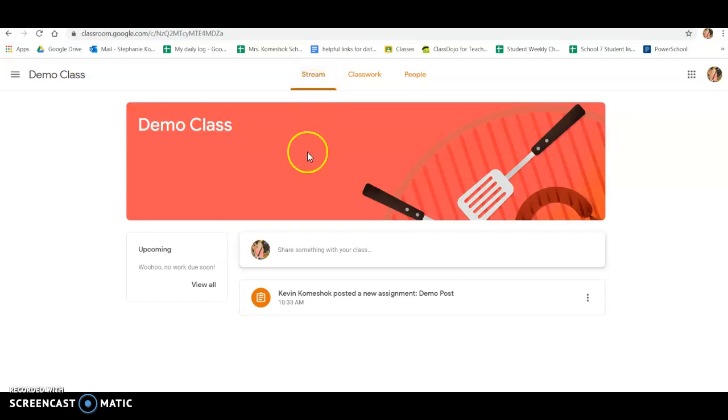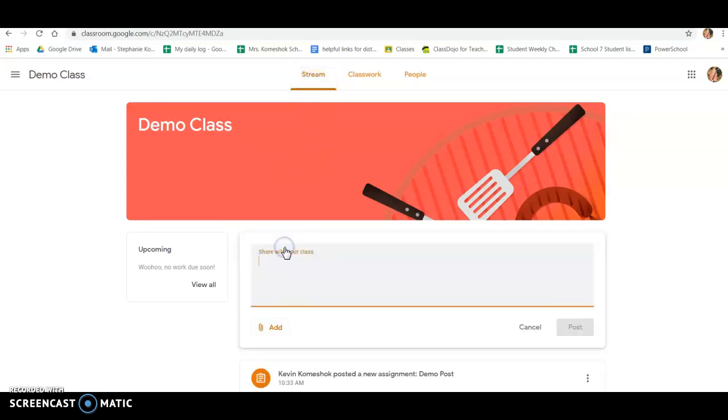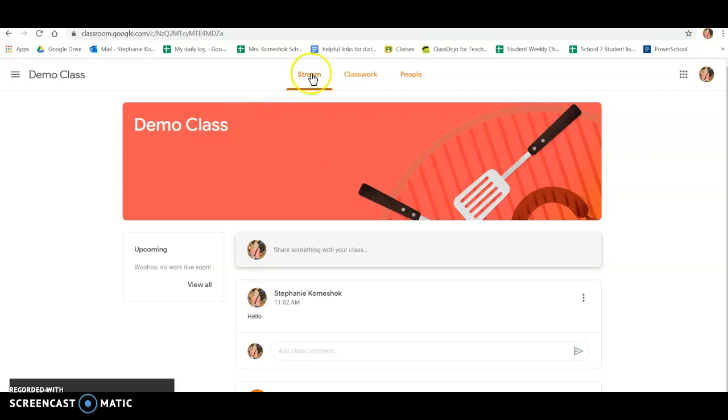There's a couple places you could post in the stream. If you click, you can share with your class, but you should be aware that when you're posting in your stream, everyone can see it. So if you click add, you can attach something from your Google Drive, a link to a website, or a file that you have saved on your computer or your phone, and then you just click post, and it'll post it for everyone to see. So that's one place you can post in the stream.